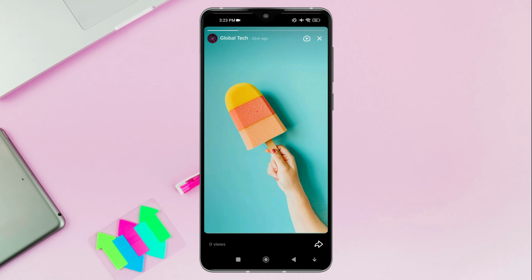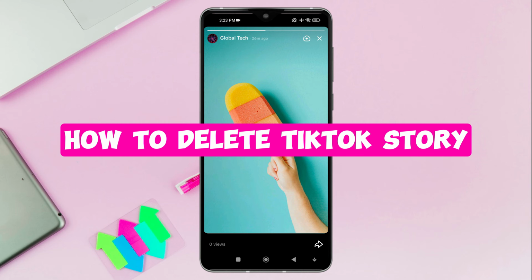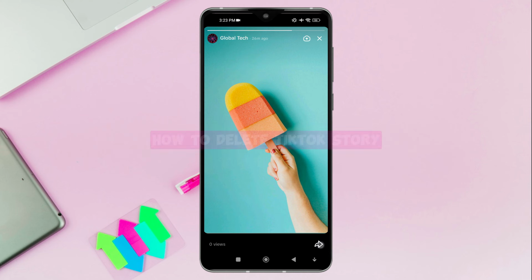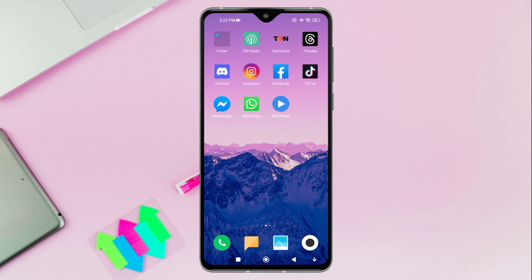Today, I'll guide you through how to delete a TikTok story. If you've been searching for a way to remove your TikTok story photo or video, you've come to the right place.